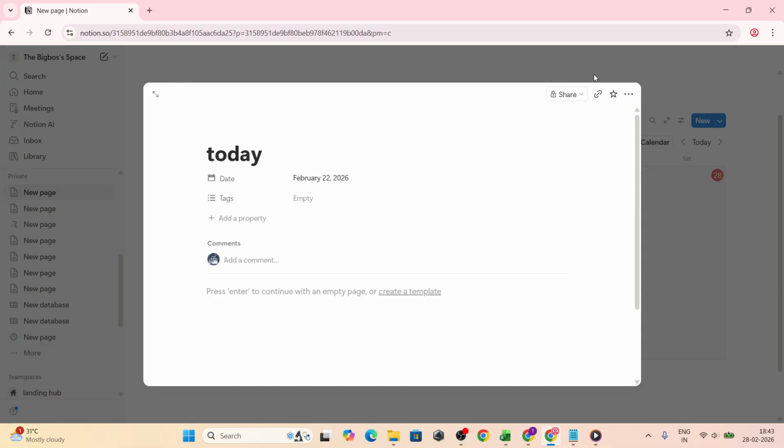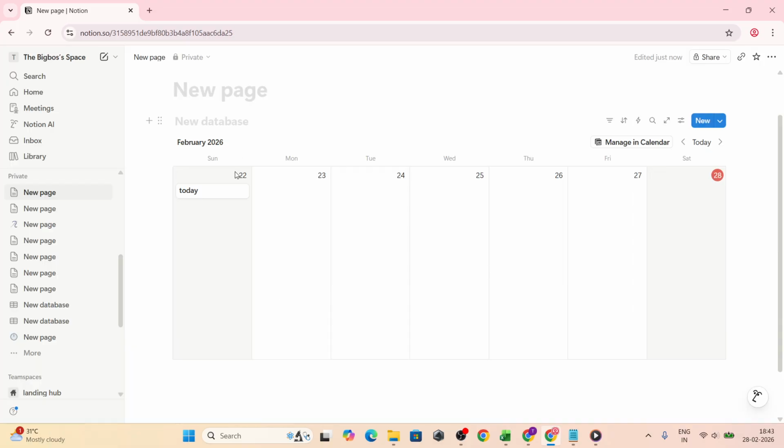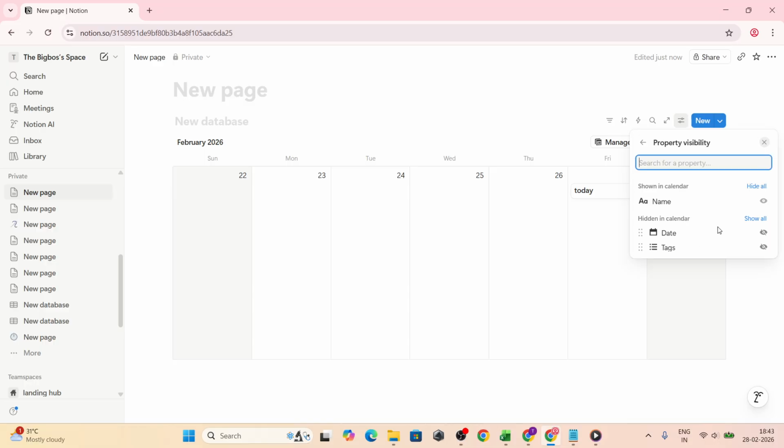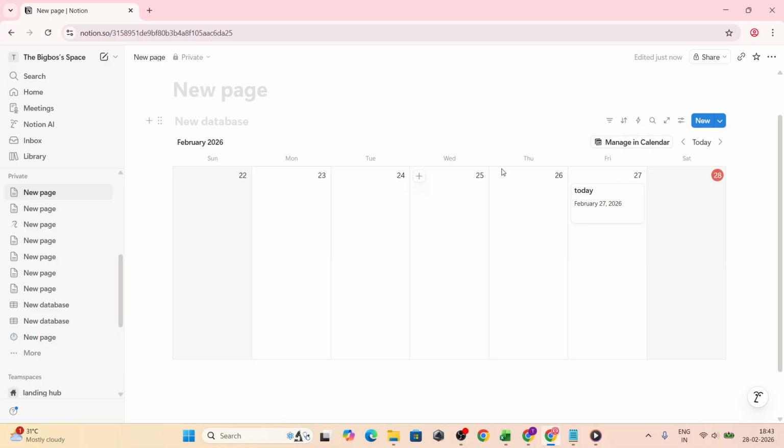To surface the most important details at a glance, use Property Visibility. Open the same three-dot menu for your database. Choose Properties and toggle on the fields you want to appear right on each card. For example, show tags to group events by category or display a checkbox property if you like marking sessions as done. Keeping only the essentials visible helps reduce clutter and keeps your week readable.